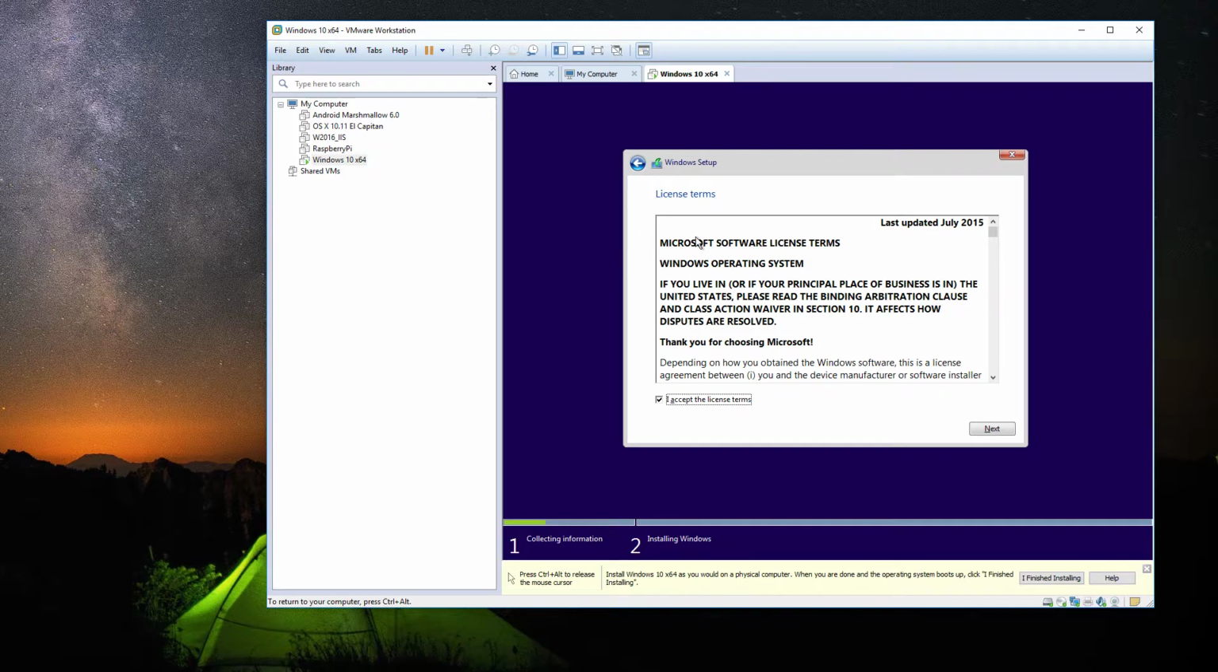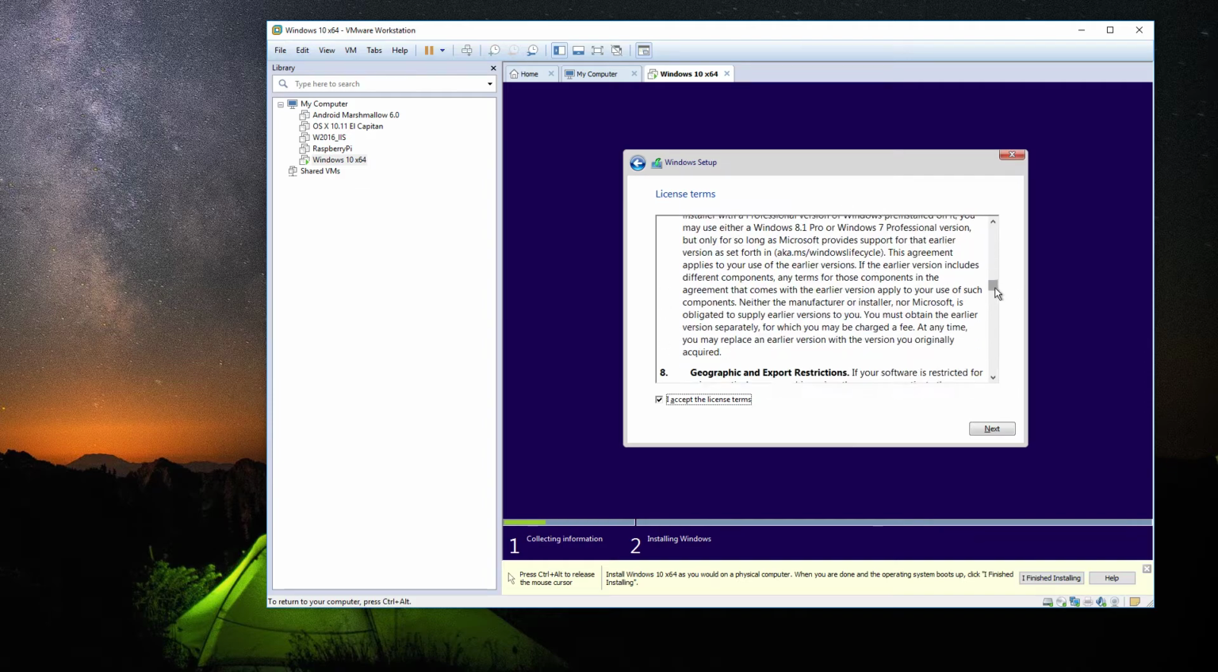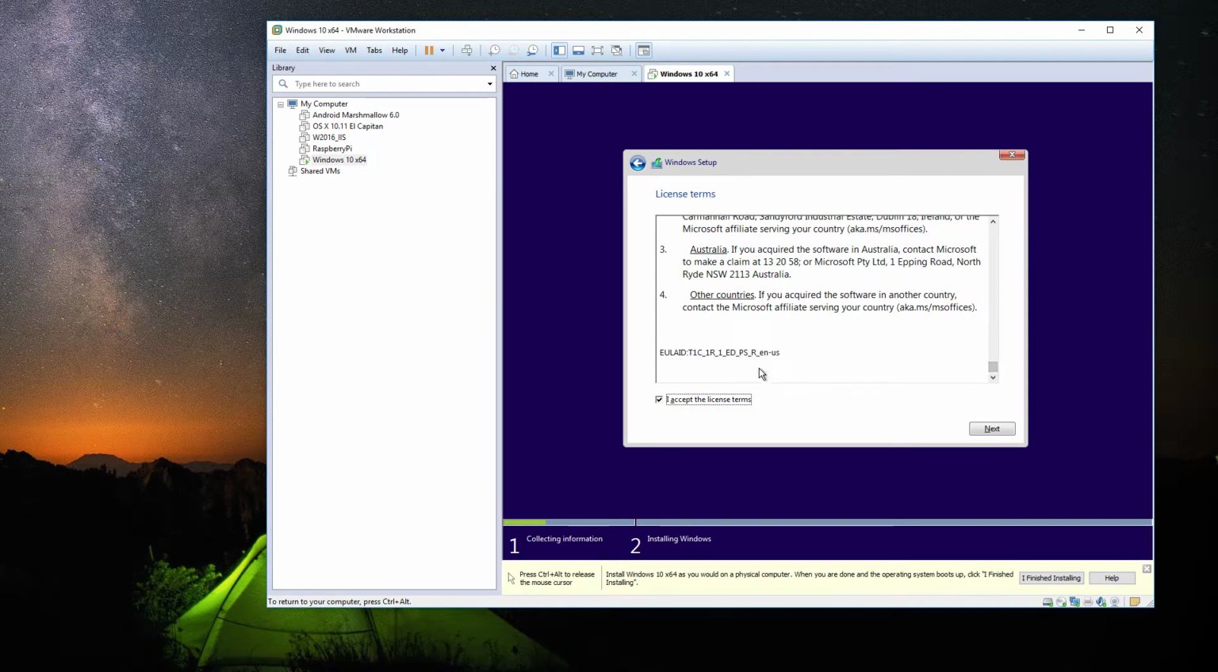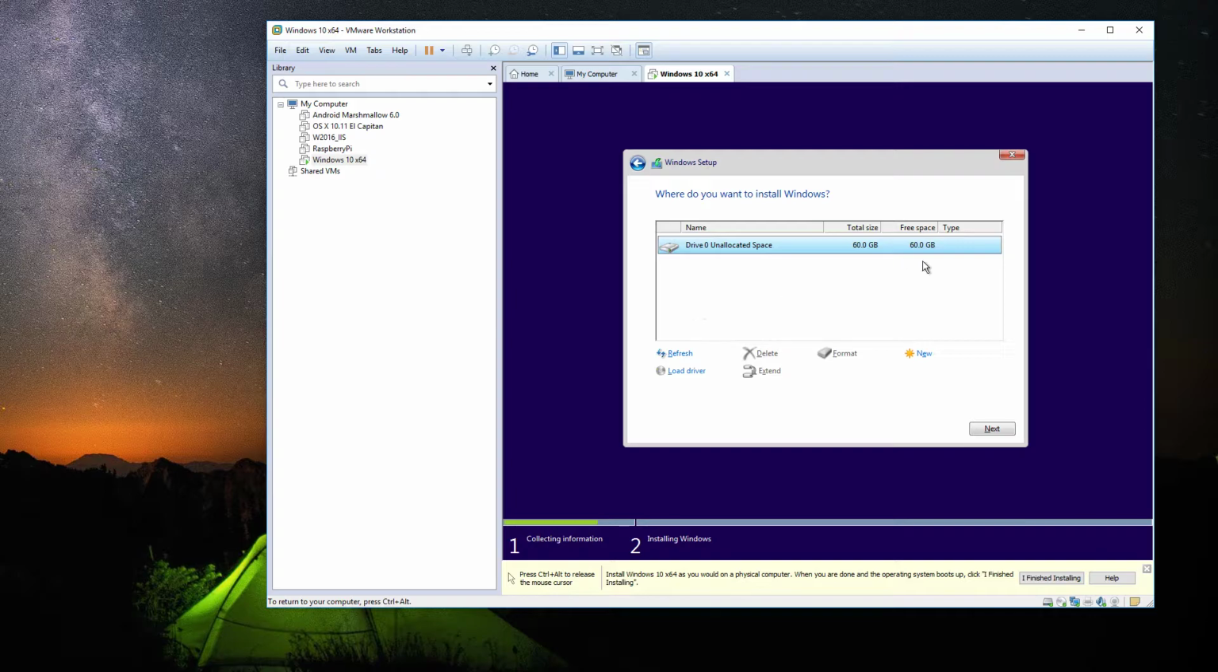So the licensing terms go through, you agree with all their terms, and it goes on forever. If you've never read this, you might want to read it. It's very surprising what's in there. But we do accept the terms. Next. In this case, we're a brand new first install. We're not upgrading, so we'll say custom install. It shows us our disk, and we'll say next.